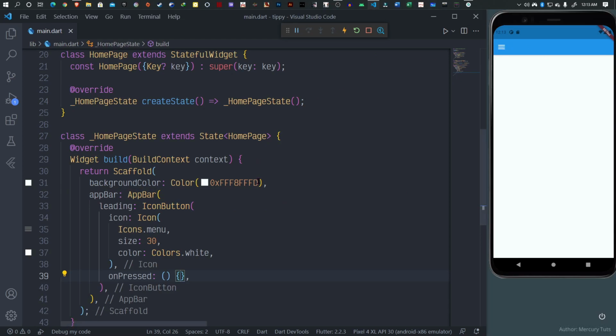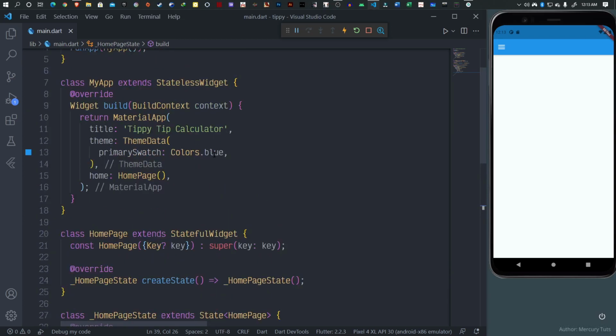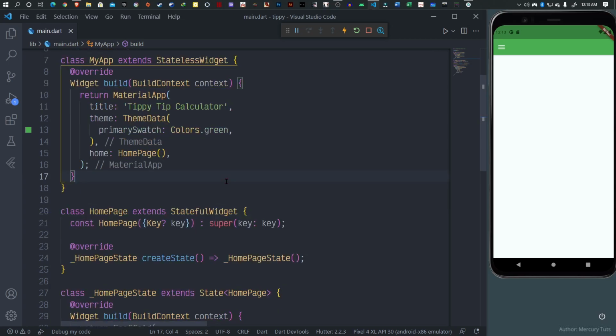Okay, now one more thing I want to change is the overall theme color. So you can see this says the primary swatch is blue. I'm going to change this to green, and then save this so that we can have this green color right here. I might probably end up changing that later on, if not probably now, but then let's just work with that and then see how far we go.